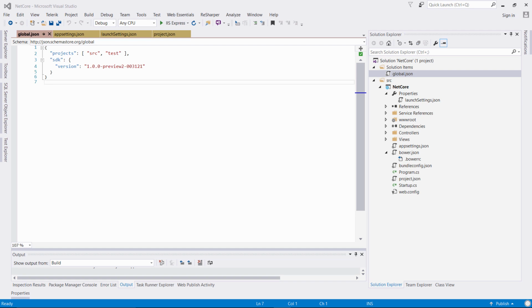You have the source associated with the project tag of your JSON file, and this is where your project resides right here. So when you implement your CLI commands, it's going to be associated with your source file inside of this project. And we have different versions of ASP.NET Core. This is the preview version I'm on right now, 1.0.0 preview 2. This is the information that your global.json file holds inside of your project.